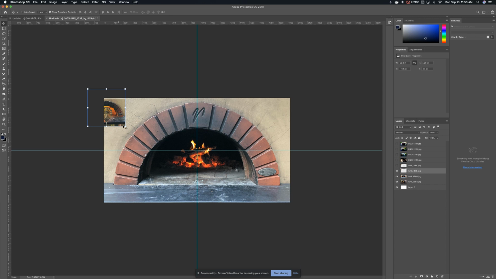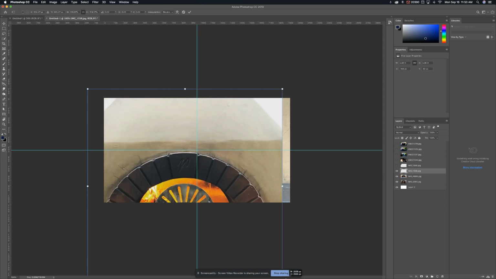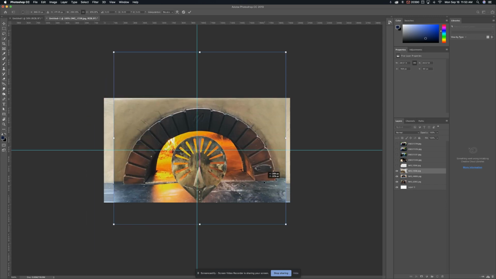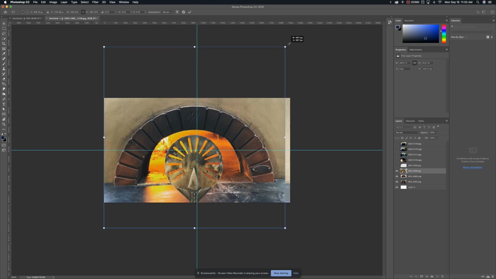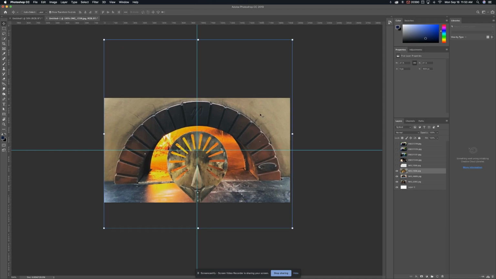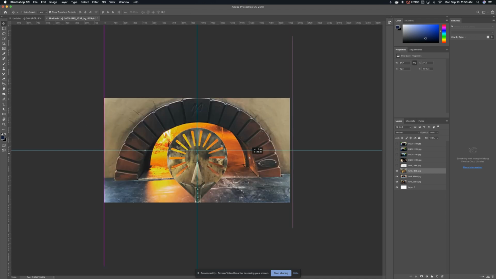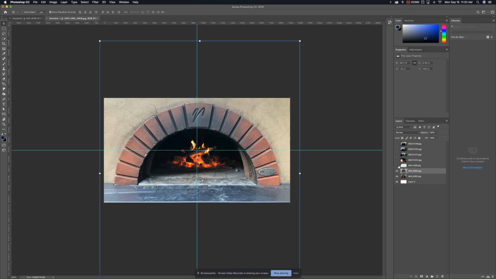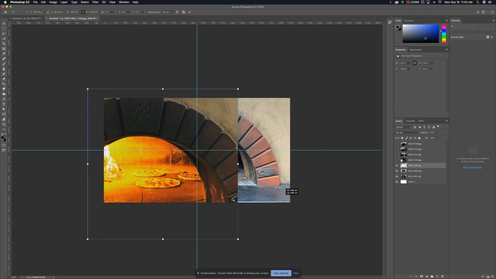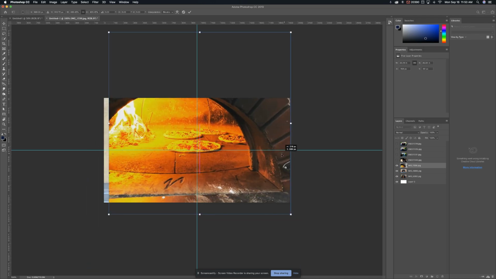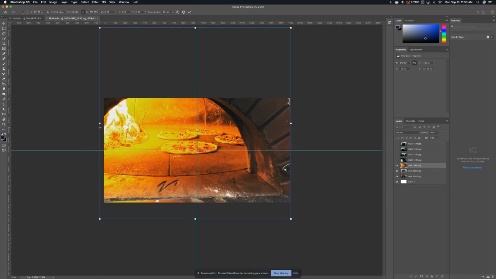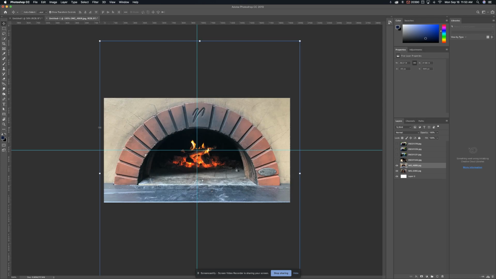Turn it on. Pull the corner till it's wide enough. Hit enter to set it. This is pretty blurry, so I wouldn't use that one. Let's get rid of it. I don't know why these ones came out so small. Let's pull it. Yeah, that one's bad quality too.